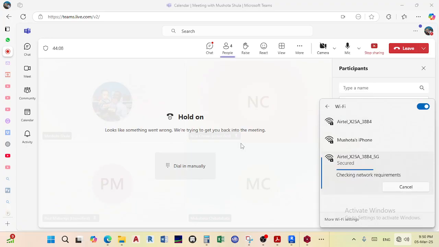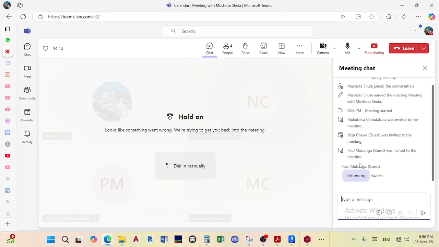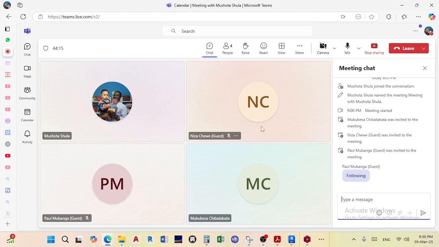Will it be able to reconnect? Okay, we're back. The network got disconnected there for a minute, but thankfully we are back online.